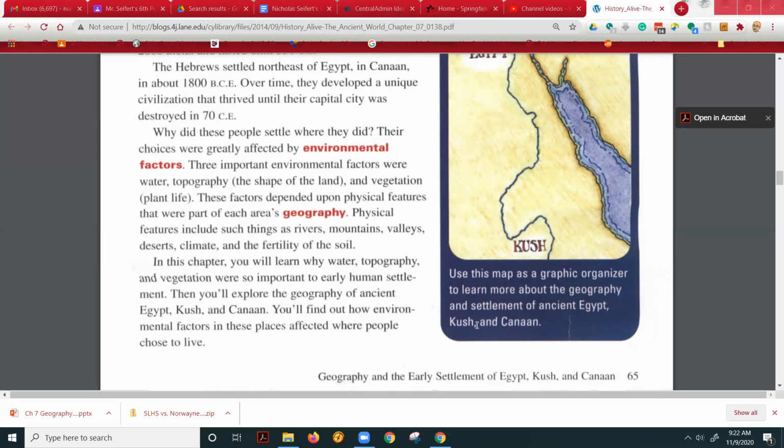In this chapter, you will learn why water, topography, and vegetation were so important to early human settlement. Then you'll explore the geography of ancient Egypt, Kush, and Canaan. You'll find out how environmental factors in these places affected where people chose to live.